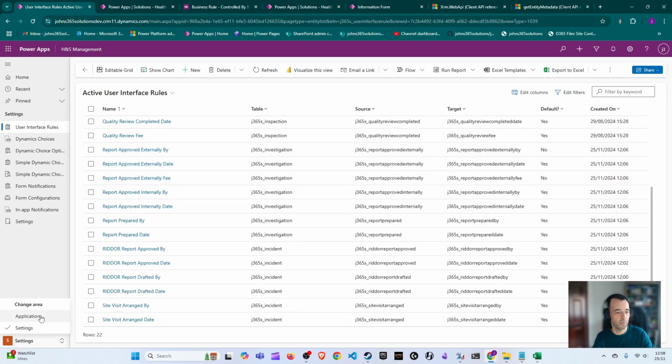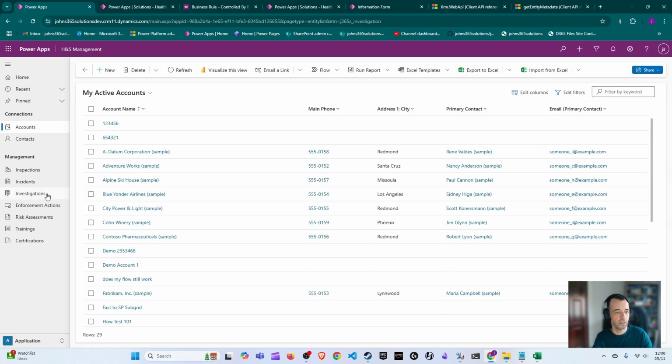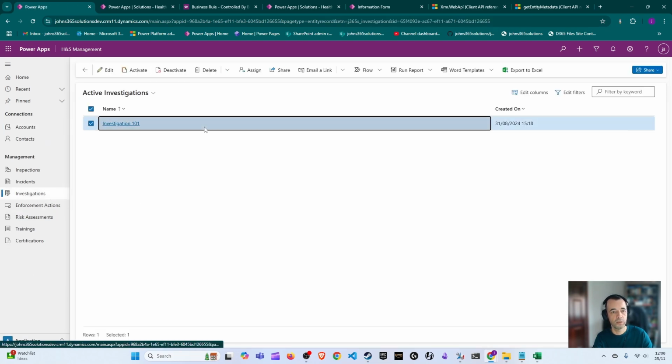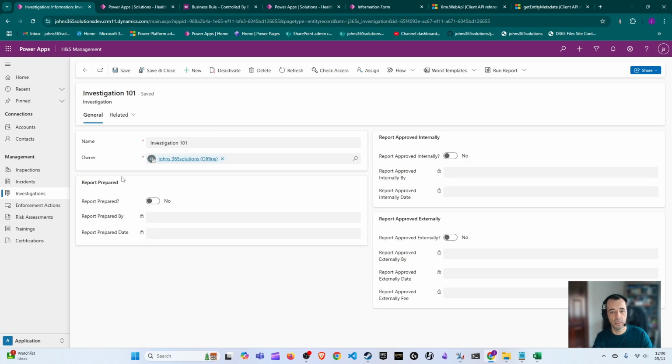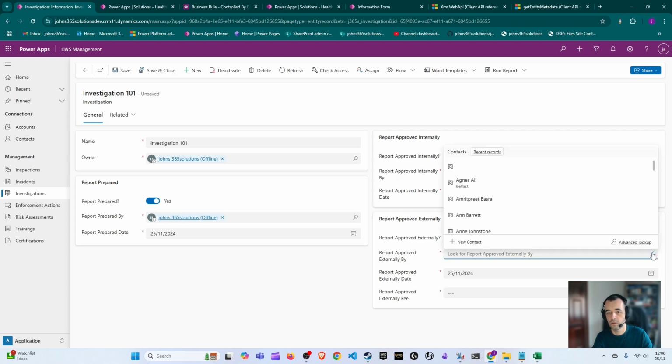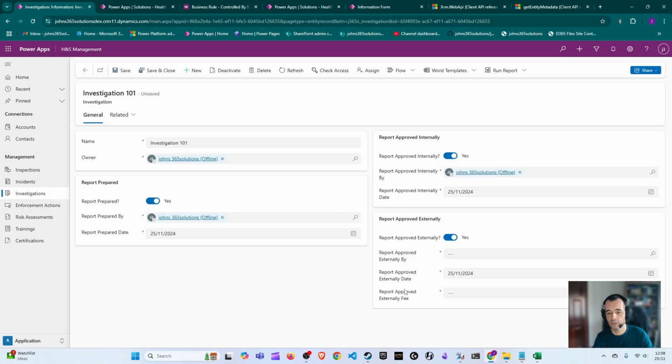Okay, so back into our application then, into investigations. And again, we see the locks, which again is a good sign. And if I flick those all to yes, then we see the functionality as expected, and yes, there's the contact lookup, and then that is a currency. So there you go. There's a couple of demonstrations as to how this functionality can be implemented.